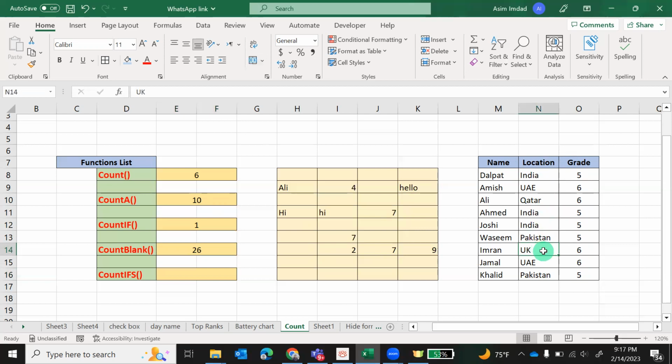I'll make one more here, India, with grade 6. So we have a total of 1, 2, 3 with location India and grade 5, and 1 with grade 6. So our answer should be 3 when we use this condition.